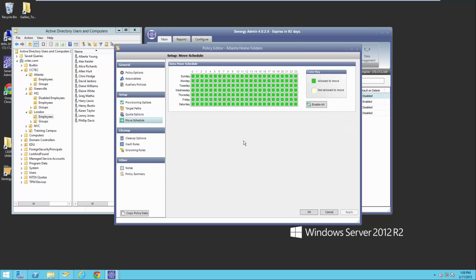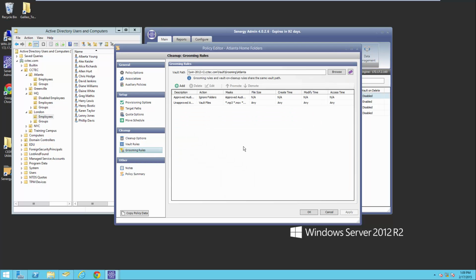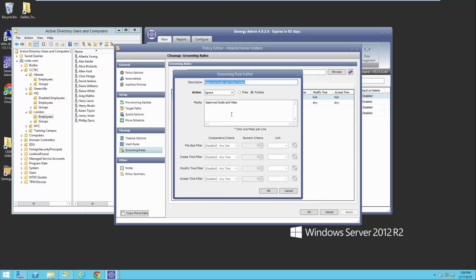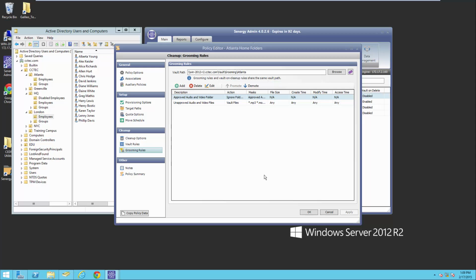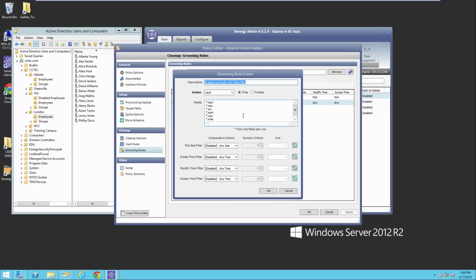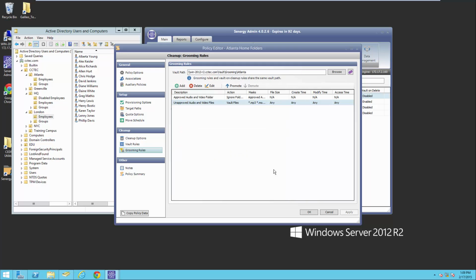Move schedule dictates when a user is moved in Active Directory, the allowed times to actually move their home folder, so you could set that to after hours. And then I have grooming rules set up for each one of the locations so that whenever I go through a grooming process, for example, I'm going to ignore anything in the audio and video folder, the approved folder, that gets provisioned based on the template. If it's not within that location, then it will be moved off to a vault, and that vault location is specified here in the policy to the grooming share area. So I'm going to go ahead and cancel this.